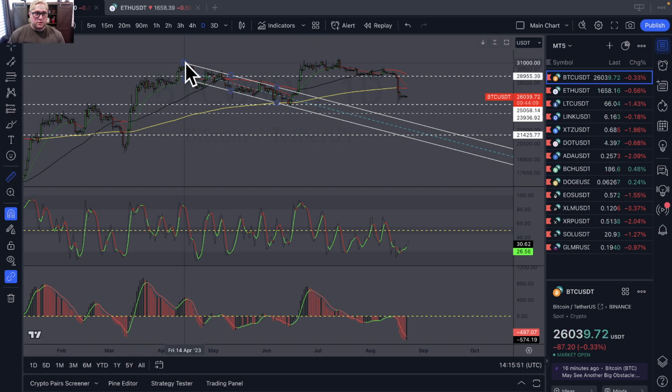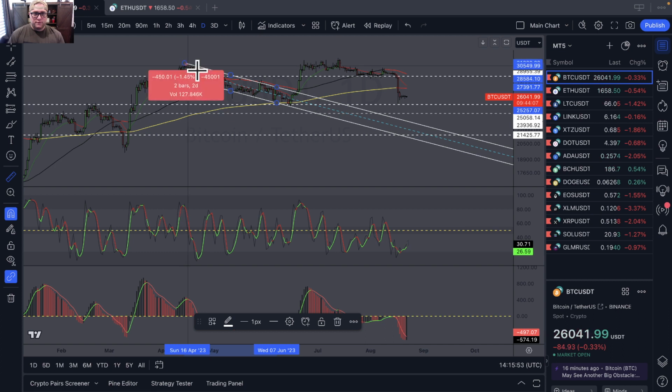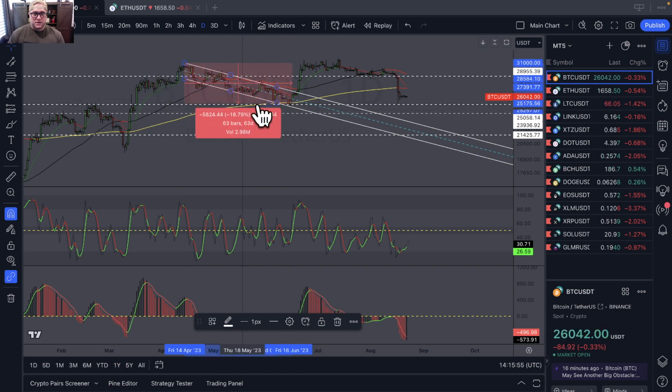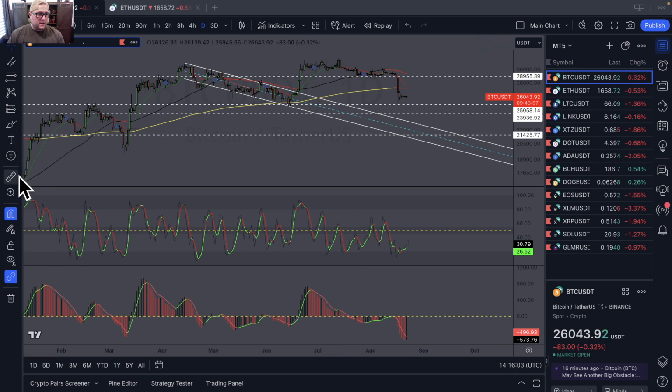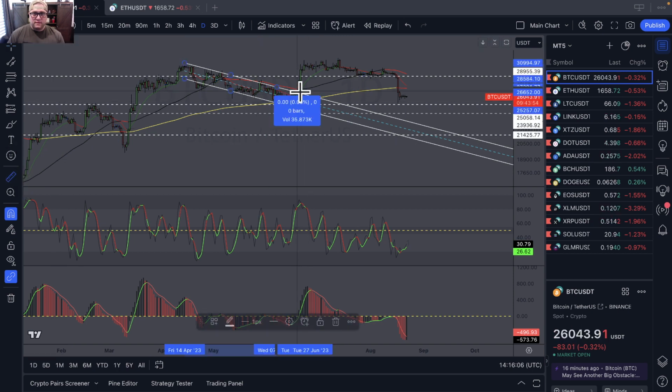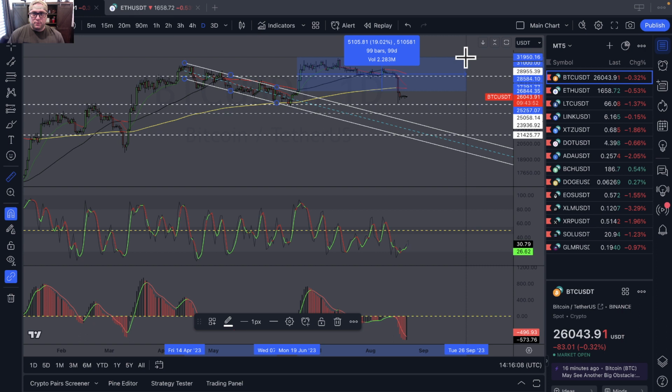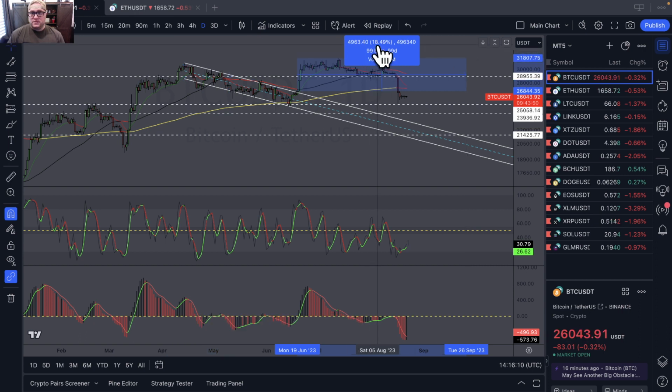I'll show you how to measure it. So it came in right here. This is where your first touch is. And here is your touch, 18.79%. So the rule is that if it breaks out of there, we want to target 18.79%. And you can see that we actually almost got there. But that is the rule. That's how you measure that.